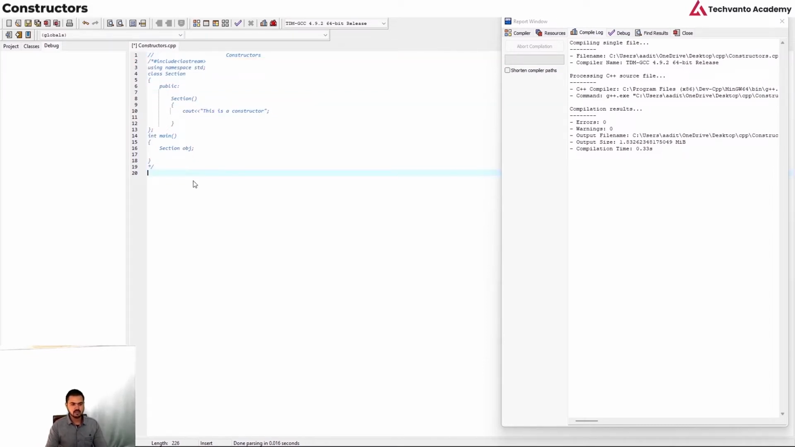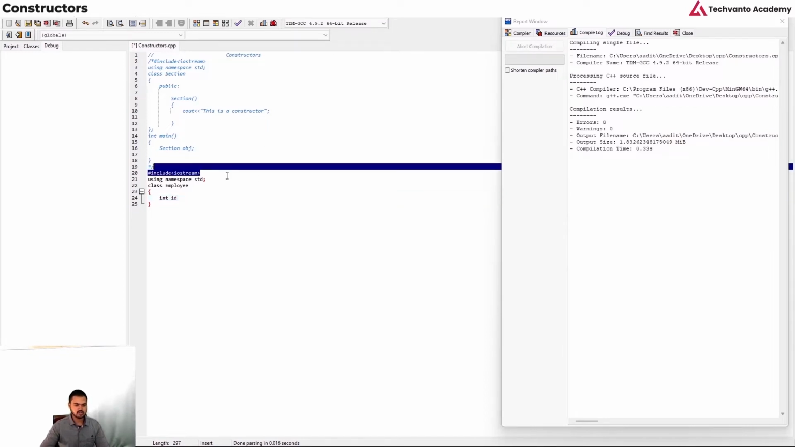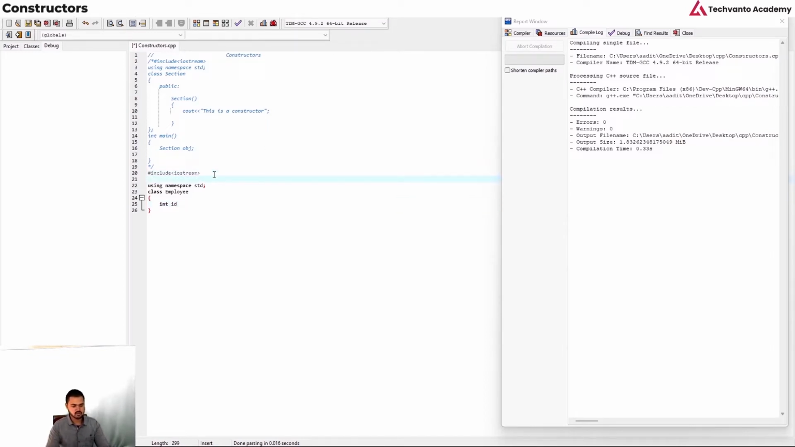Now I am going to type one more time. First I am going to use hash include, and then I am taking the employee ID. For this I am using int ID, and then for the name I am going to consider a string data type. So I am using the string header file here as well. So int employee ID, and then string name.